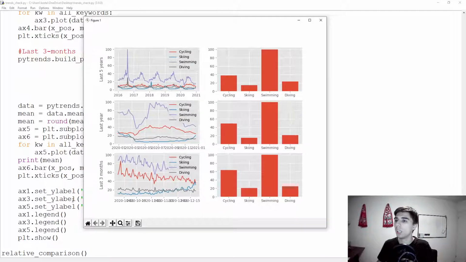We know that this entire row is related to the last 5 years. This one is last year, and the last one is for the last 3 months. So we have added some additional information. We still need to add, of course, quite some more.